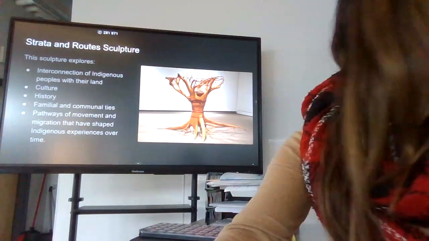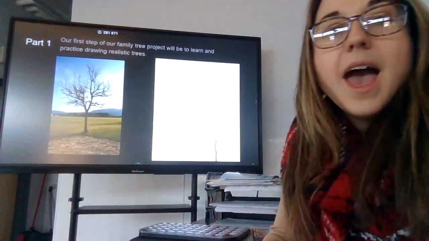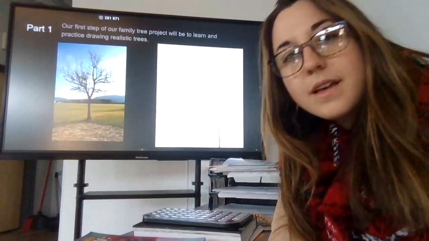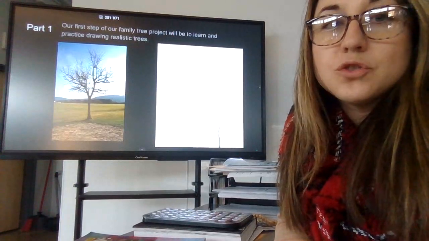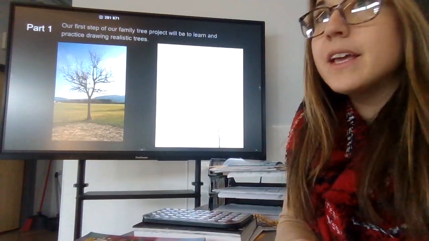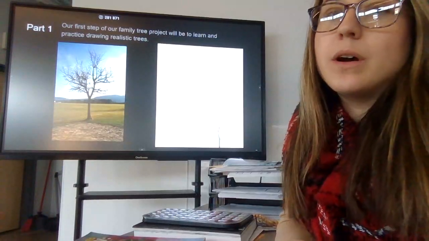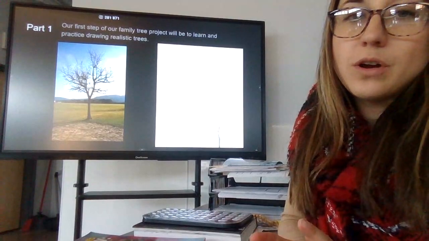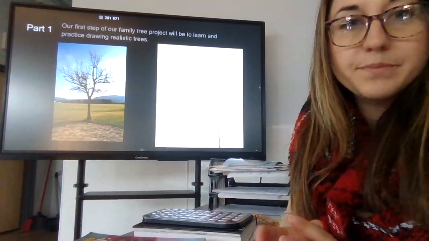And as we move on today, we are going to be drawing our own trees. Later in our project, we're going to be connecting that to our own family tree. But the first step is to practice drawing realistic trees.